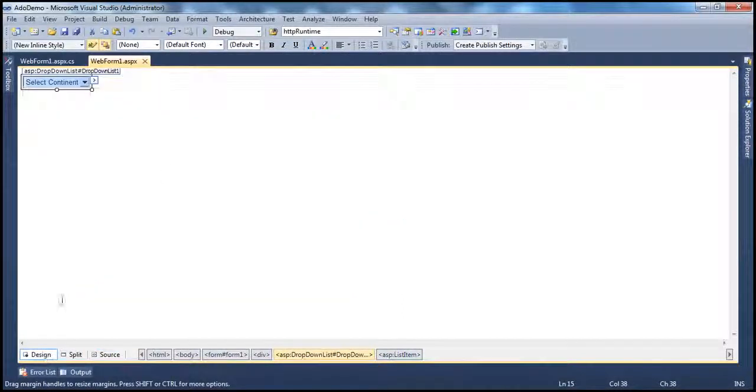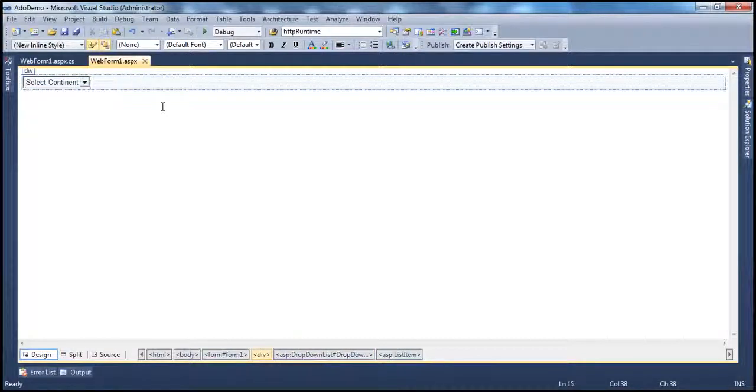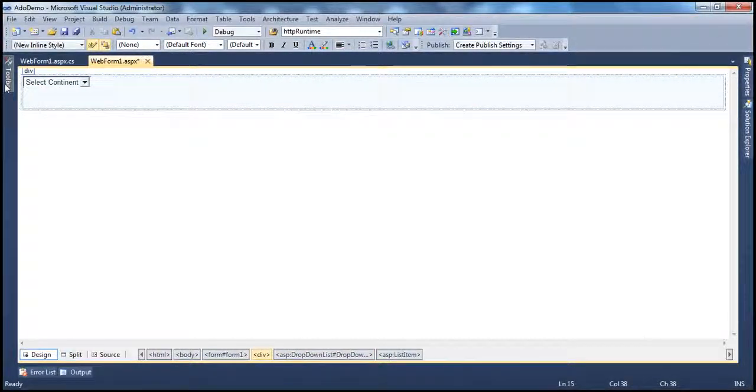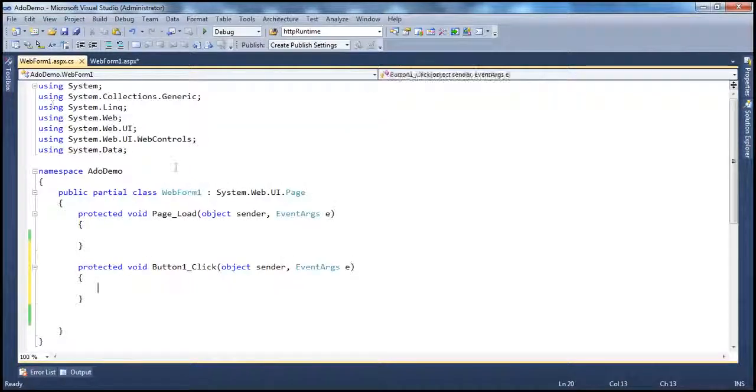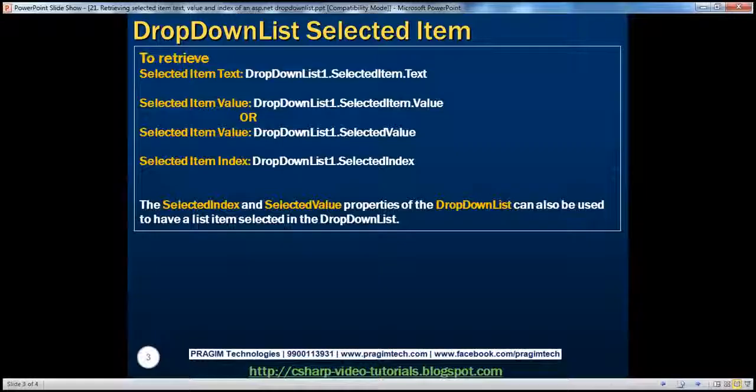Obviously, to do that we need a button control. So let's drag and drop a button control onto the web form. Once we double-click, the event handler gets generated. So when I click the button, I want to be in a position to retrieve the selected item's text, value, and index. How do we do that? There are several properties that we can make use of. For example, to retrieve the text of the selected item, I can simply say DropDownList1.SelectedItem.Text, and look at the names of these properties. They are very meaningful.